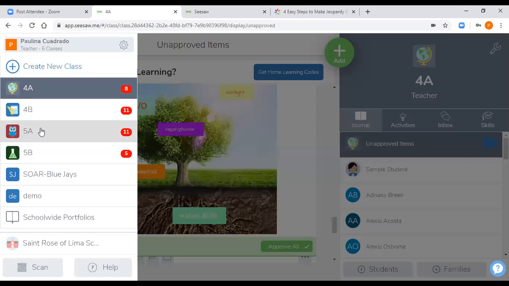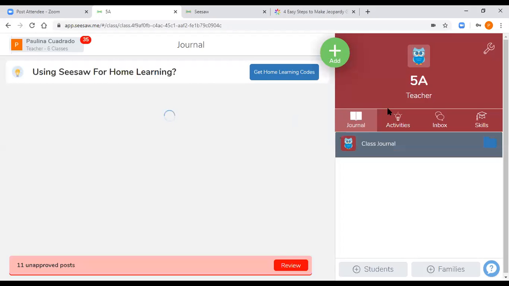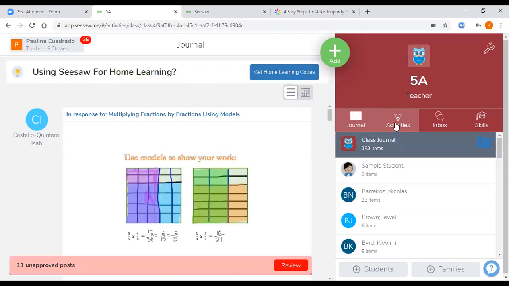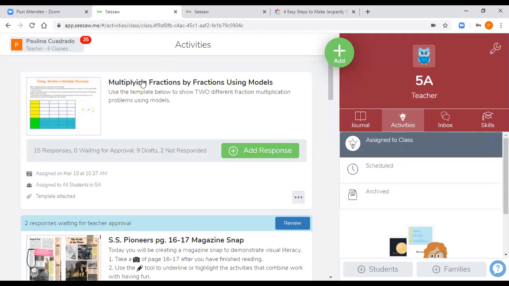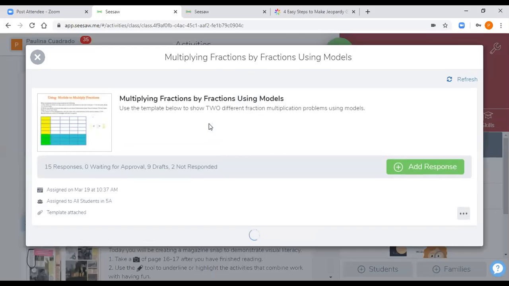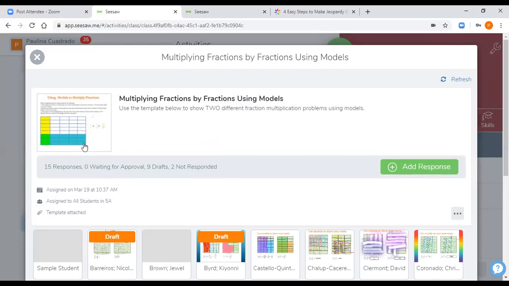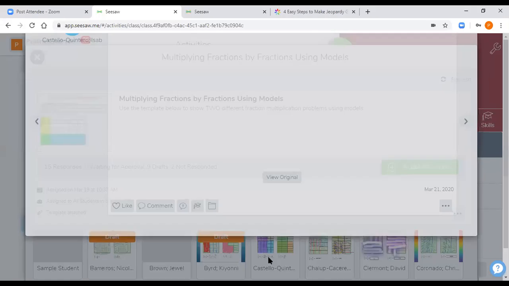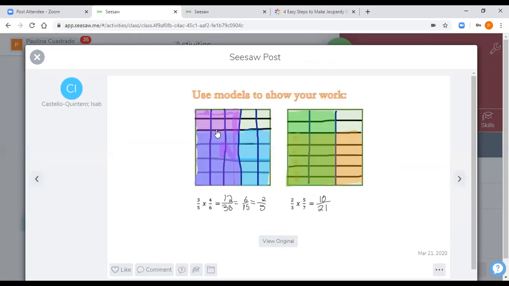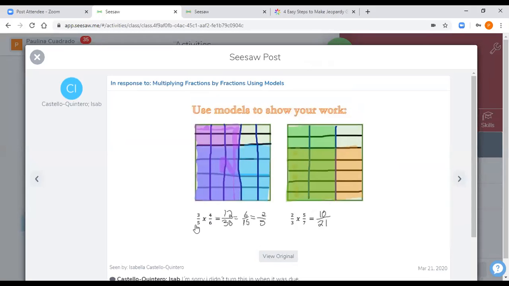So let's see, in 5th grade, I assigned them this, multiplying fractions by fractions using models, okay? And this is what it looked like. So this was like the sample, and then there were 2 fractions that they had to show me how to use models to, here, I'm gonna show you this one. So they had to show me with models how to represent 3/5 times 4/6. And so it's super easy.